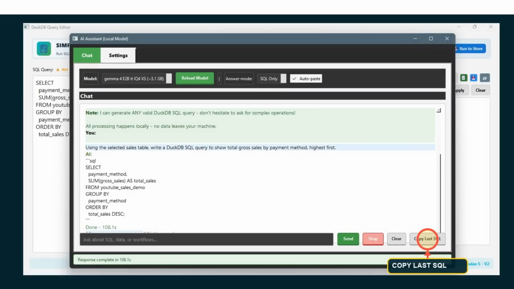The model returns a complete grouped and sorted SQL query. With autopaste enabled, the generated SQL also appears in the editor behind the assistant. Copy last SQL is available when you prefer manual control.